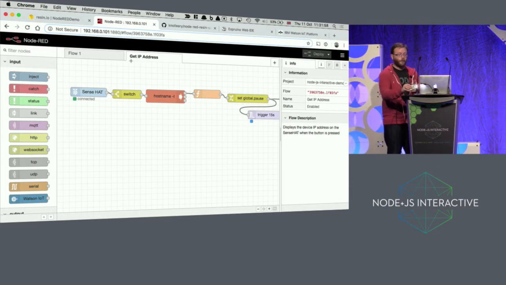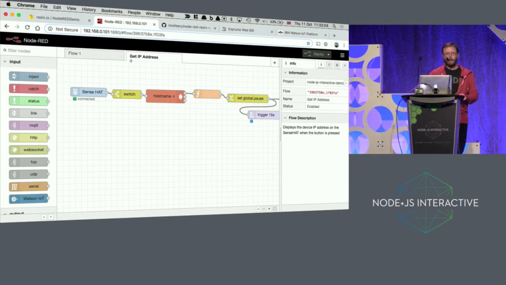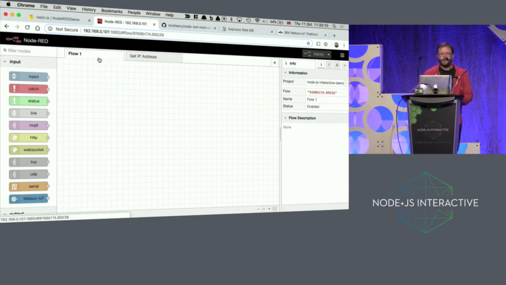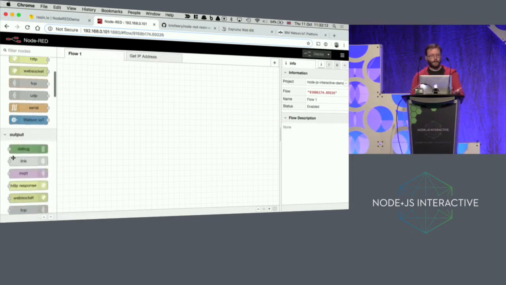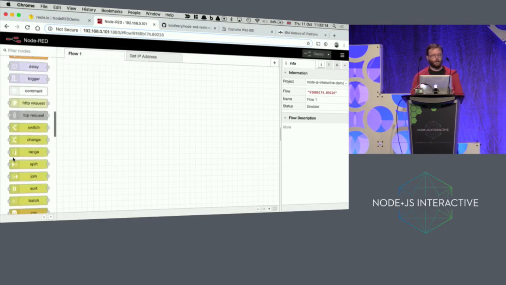is really useful when you're trying to talk to it on a network and you've got no other display. So the number of times I deploy changes without that flow, and then I can't talk to my device anymore because I don't know what IP address it's got. Anyway, I digress. So here we have the palette of nodes down the side that represent all the different capabilities.